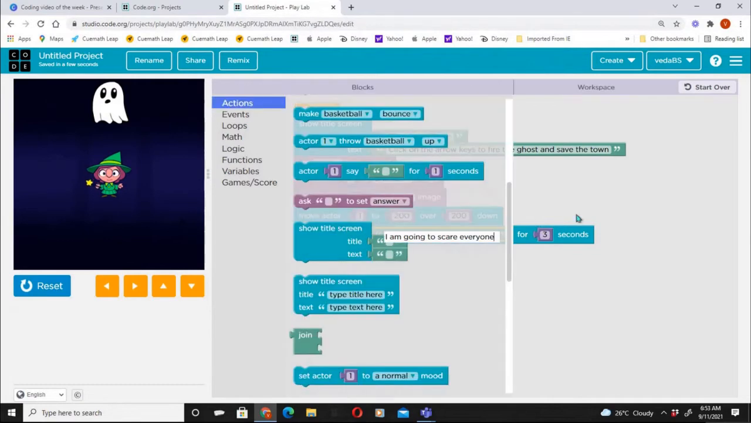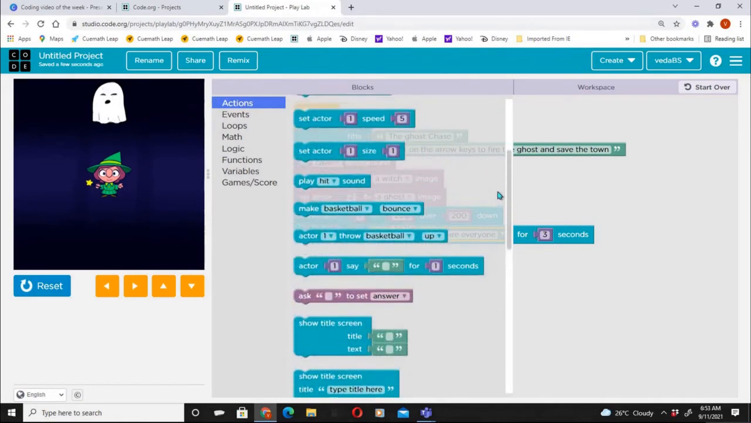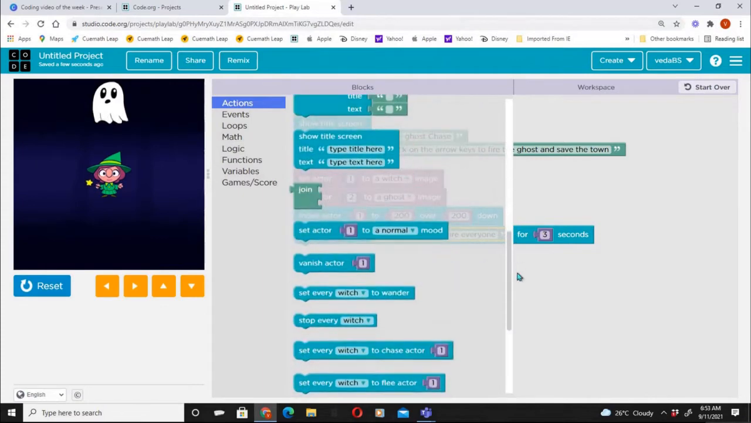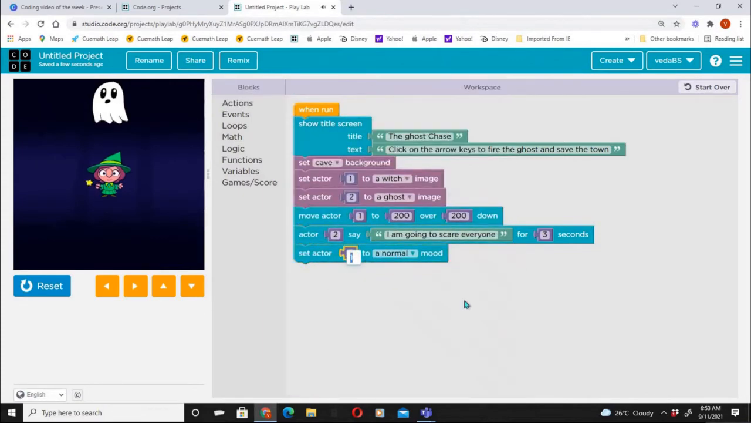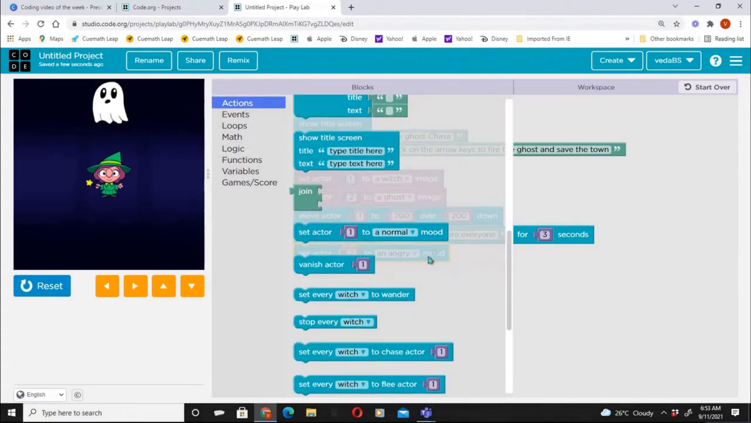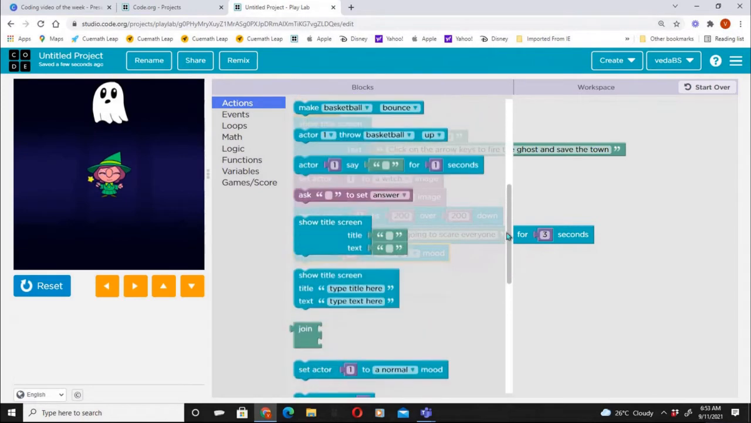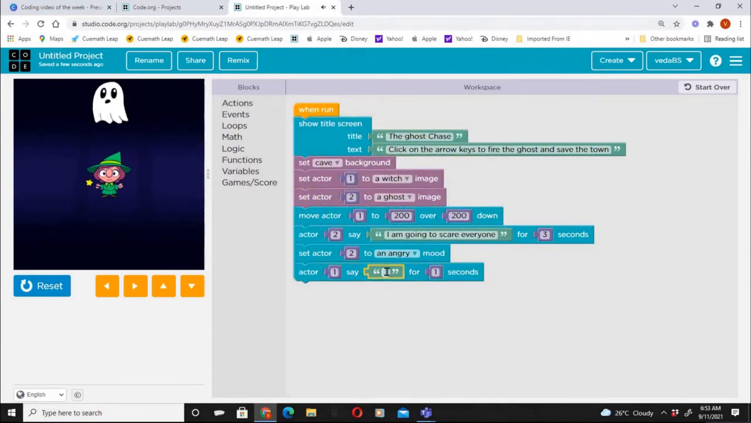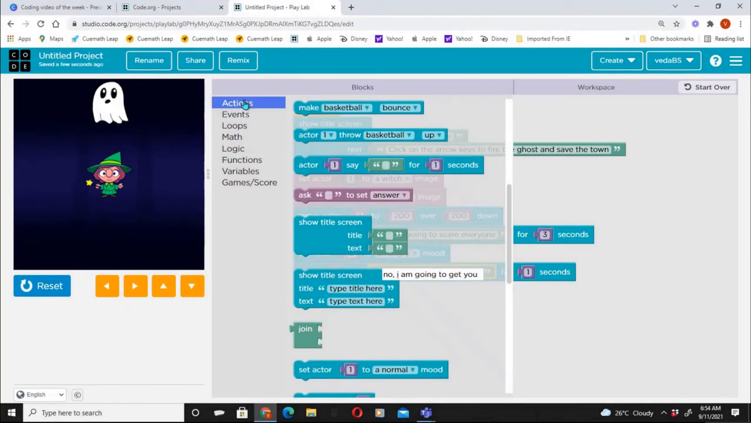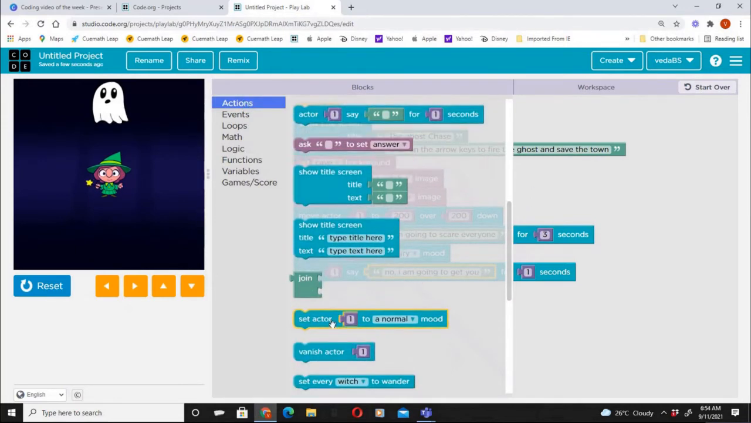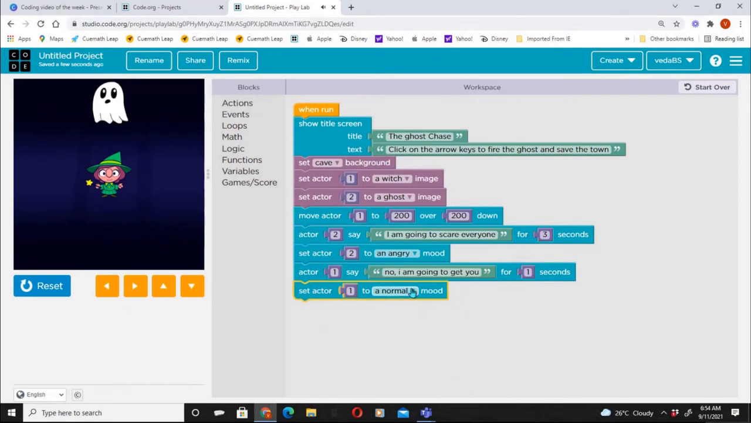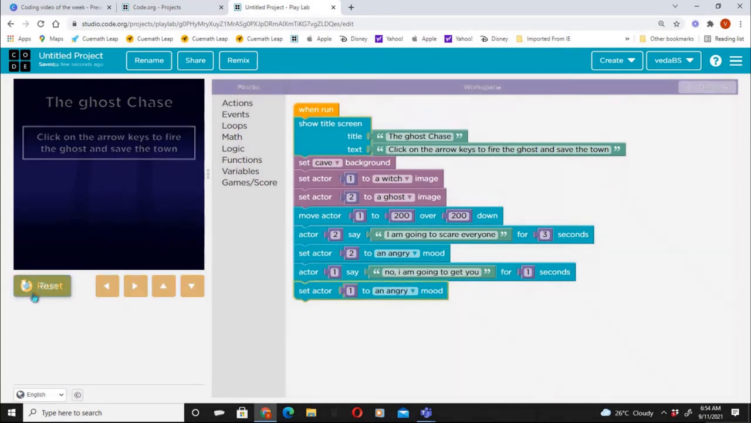And then we can also set the mood of these characters. That's something very interesting in PlayLab. So set actor 2 and let's get him angry. After this, you can add another dialogue for actor 1 the same way. So the witch can say, no, I'm going to get you. And you can set the mood of the witch as well. Let's go ahead and do that. Let's have a try.